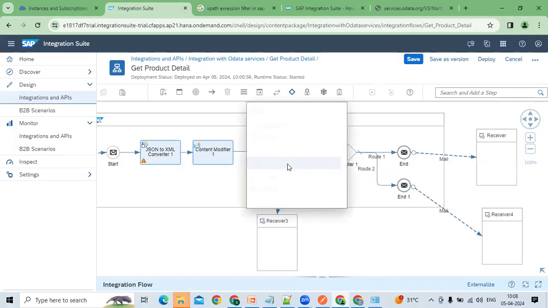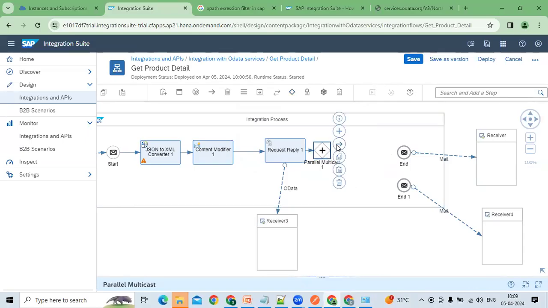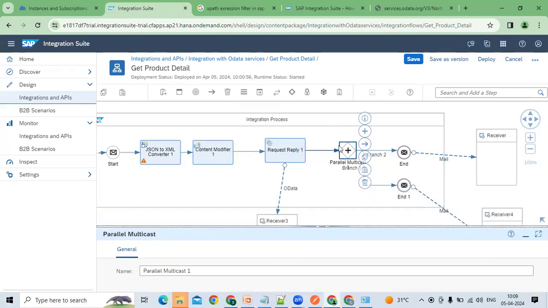See, there is a multicast. In the multicast, there is something called parallel multicast and sequential multicast. Put on parallel multicast, removing the router. So guys, parallel multicast means the incoming message will be sent to both of the branches at the same time. For parallel multicast, there won't be any options, nothing. Parallel multicast is for sending the same message to two different branches at the same time.